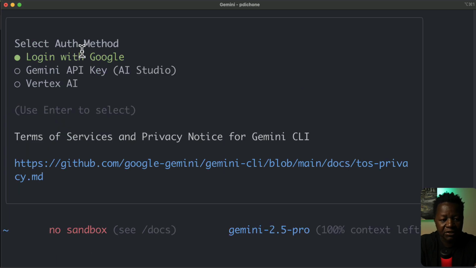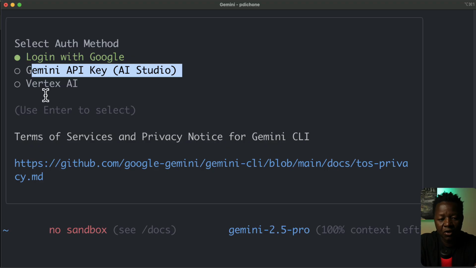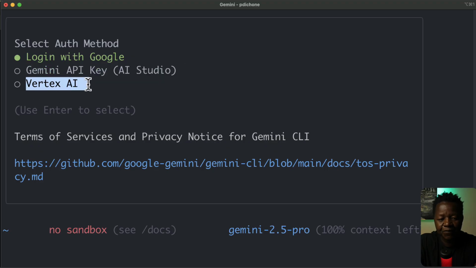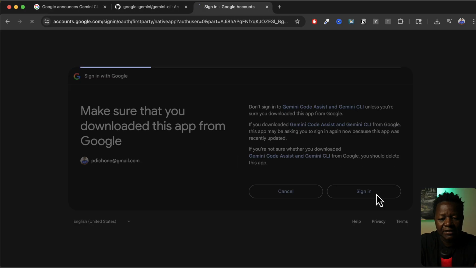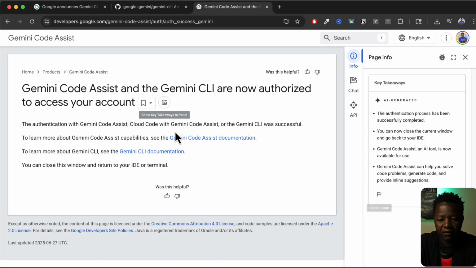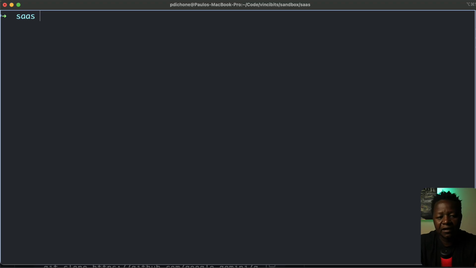Now it's going to select the auth method, because you still need to log in with your Google account, personal account, or you can get a Gemini API key through AI Studio or through Vertex AI. So I'm just going to start with login with Google real quick here. I think that's the simplest way to go about it. So hit enter and sign in. Okay, so it looks like everything is good. All right, so after authenticating everything, I created a new folder and got rid of that terminal session to get started.